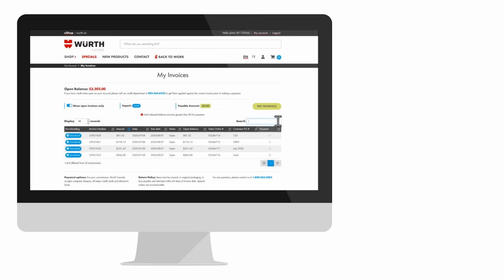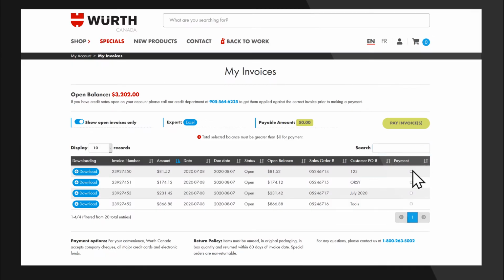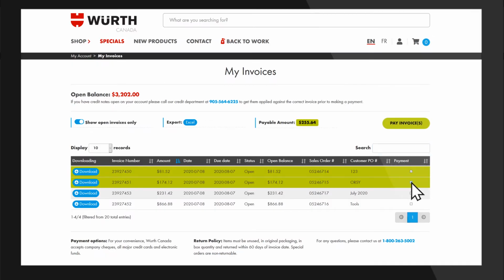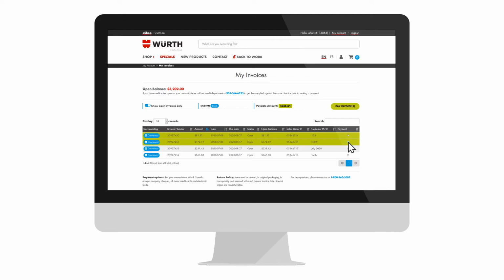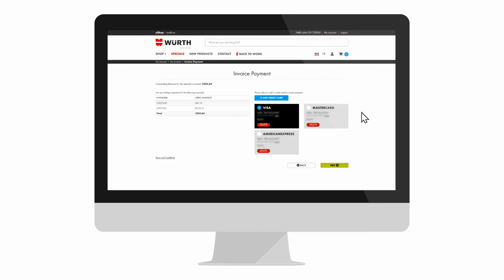Alright, let's make a payment. Click on one or multiple invoices you want to pay. The total amount accumulated will be shown here. When you're ready, click Pay Invoices. The selected invoices will be listed and totaled here on the left.